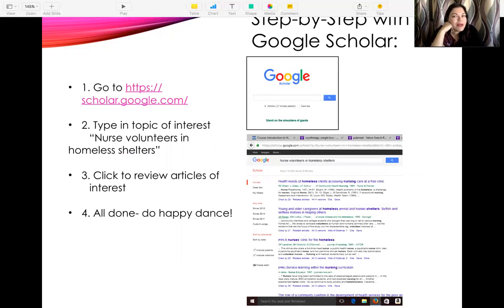So here's your step-by-step with the options that I listed. And this first one from Google Scholar is really as simple as going to the link that's there, scholar.google.com. And you'll see what pops up. It's a very user-friendly page. You really are just typing in your topic of interest, preferably keywords, right into that bar.